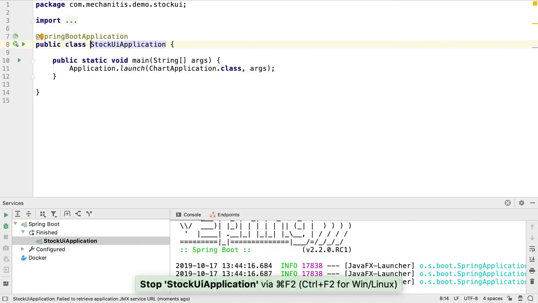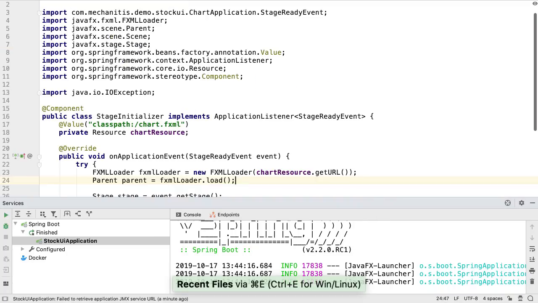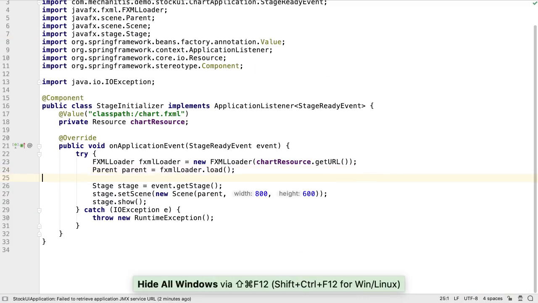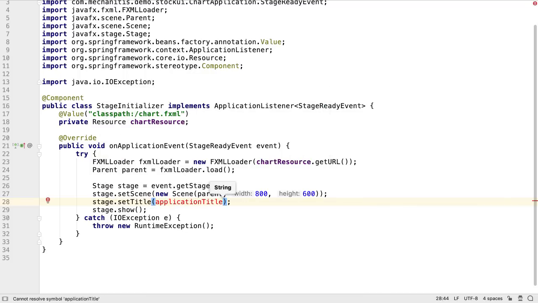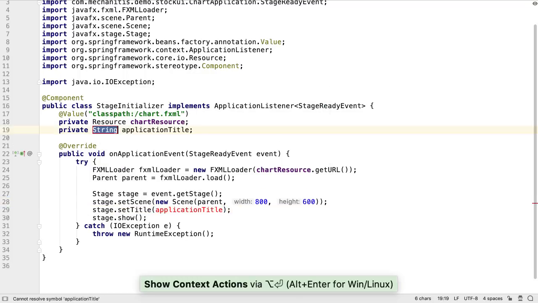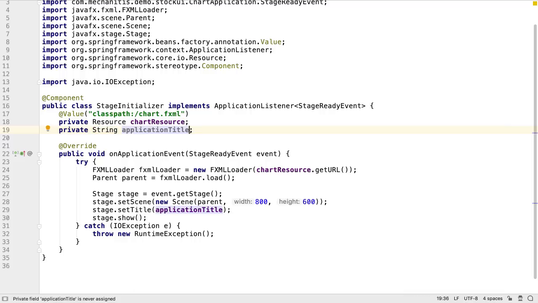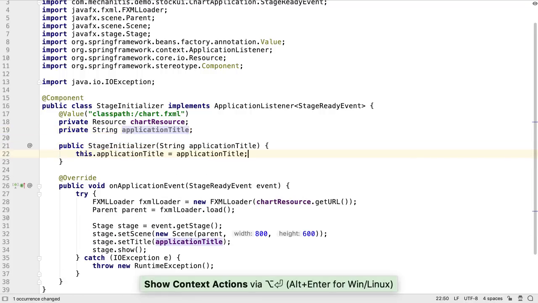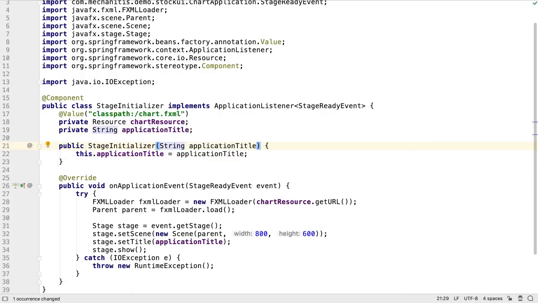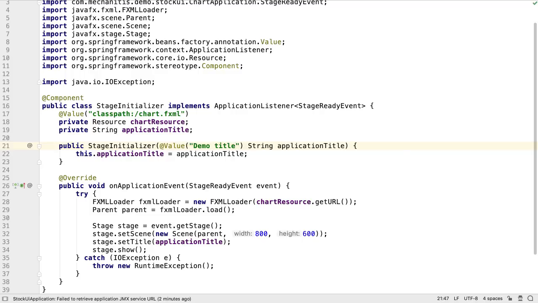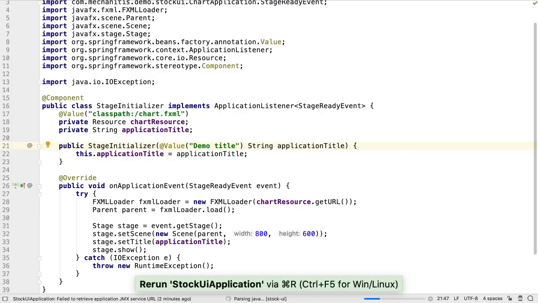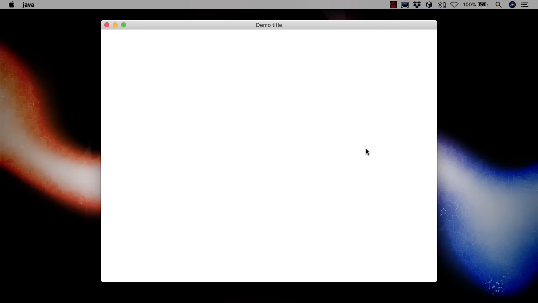Let's make a small change to see that we can control what is displayed in the window. We'll go back to Stage Initializer and set a title for the view. Let's create a field for application title and get IntelliJ IDEA to create a constructor with the appropriate parameters to initialize this field. We can use Spring to populate the value of this title. When we rerun the application, we can see JavaFX uses this new title in the title bar.